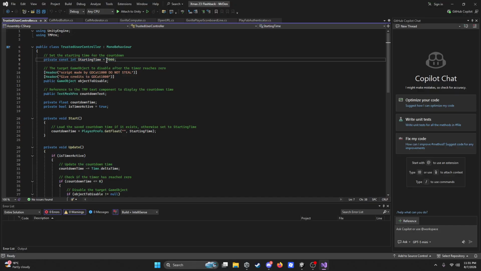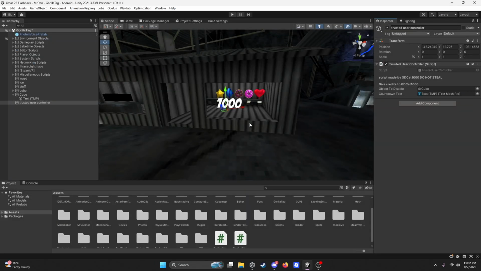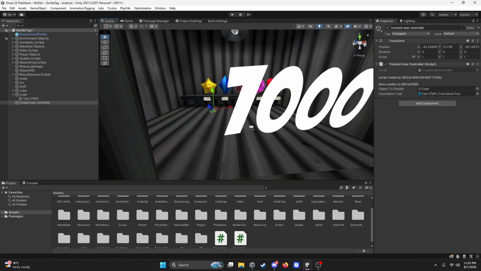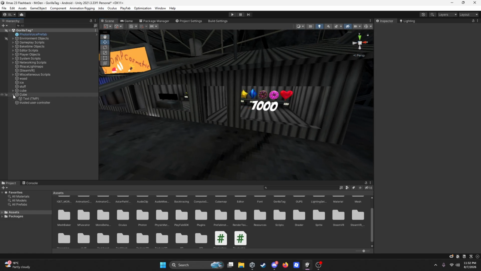starting time. You can make this whatever number you want. This is the amount of seconds it takes to get into there. I just leave it as a nice casual 7,000, which is, I don't know, however many minutes. It's around an hour and some minutes. So yeah, I think that's pretty good. And then it's right there. And then boom, that's how you add trusted user.